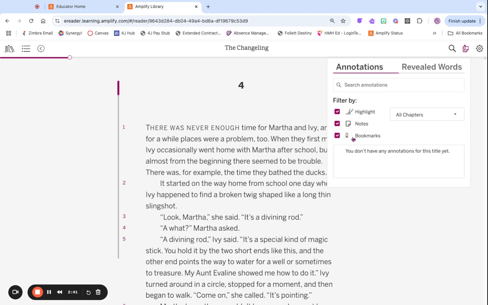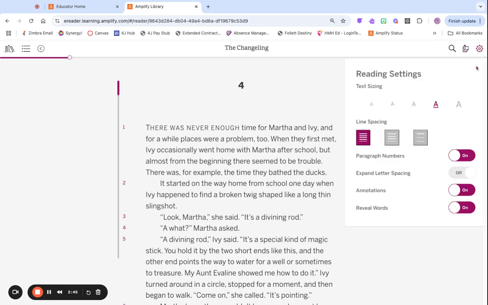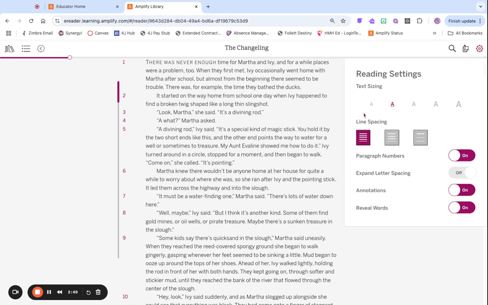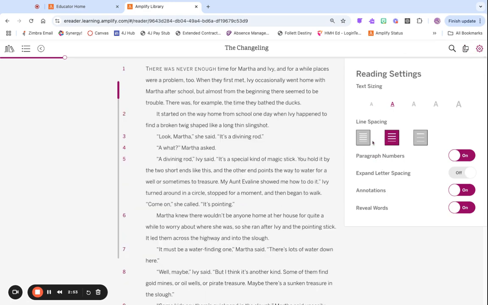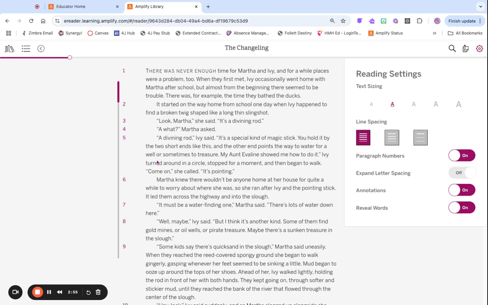Students can highlight, take notes, and also bookmark where they've left off. In addition to that, they can change the text size. They can change the spacing between the lines, making it easier to read. They've also got the option to turn on and off paragraph numbers, which is super helpful if they're working in groups and maybe they're referring to certain paragraph numbers or you're doing whole class reads.